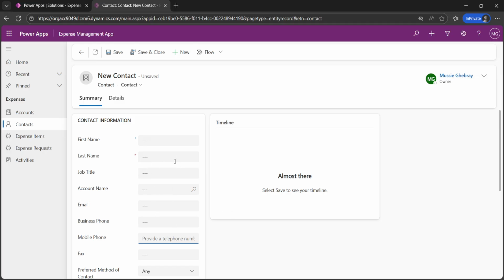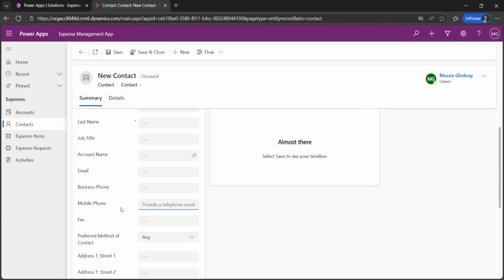But before I save a record, I want you to either have a mobile phone, or I want you to have an email, one of each. If there's an email, then I don't need the mobile phone. But if I don't have an email, then I need the mobile phone. So I will need to create 2 business rules for that. And I'll show you how to do that.